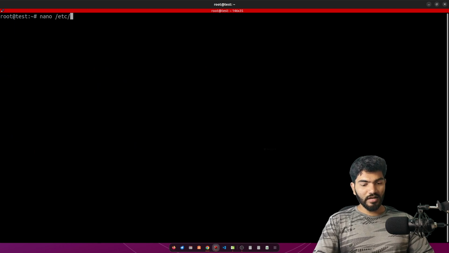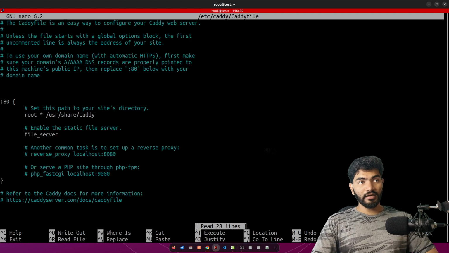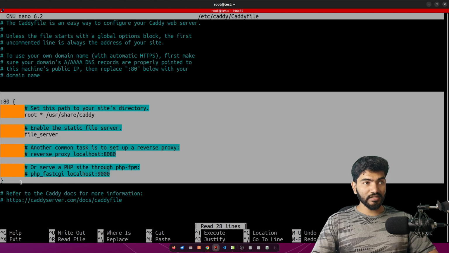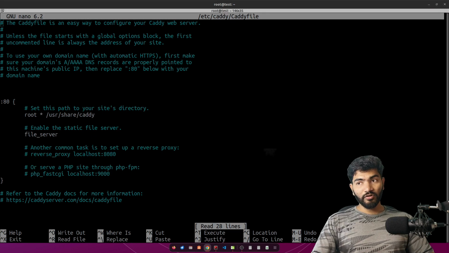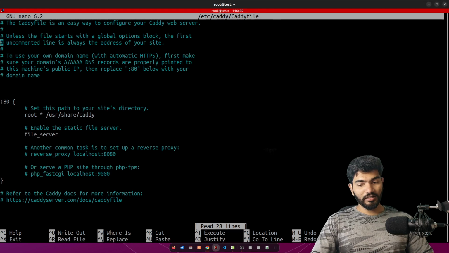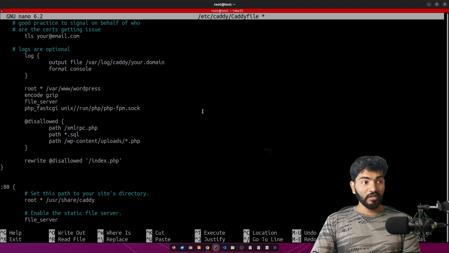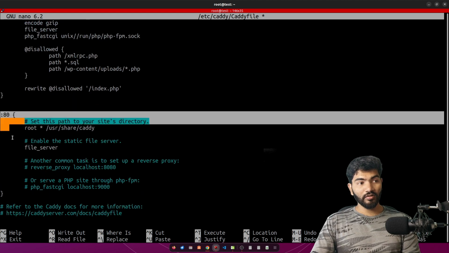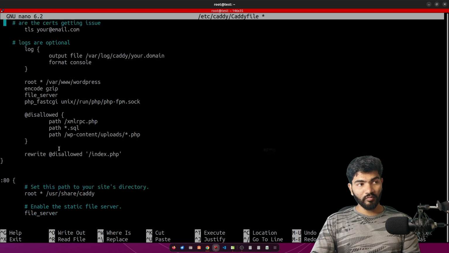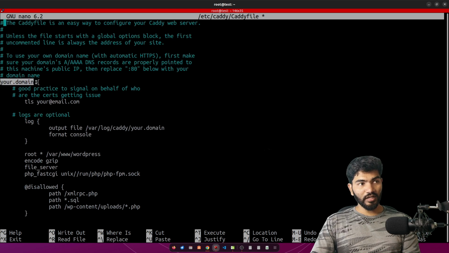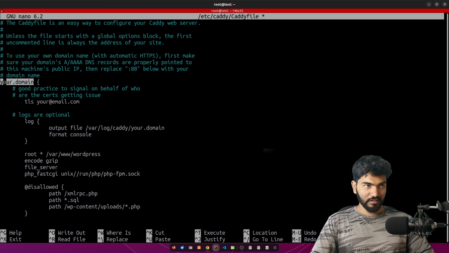The next thing we need to do is nano slash etc slash Caddy. This is the standard configuration file for Caddy. As you can see, this is the default configuration. We need to put our own configuration right here, so let me paste it. As you can see, it is asking for a domain name because I am hosting on a domain name. If you are hosting on an IP address, make sure that you remove this and enter port 80 right here, like colon 80. For me, I will just use my domain name.